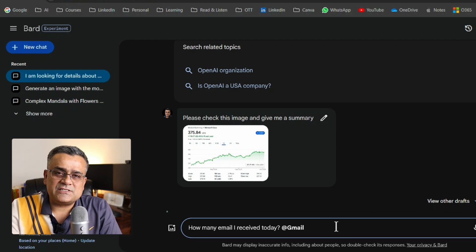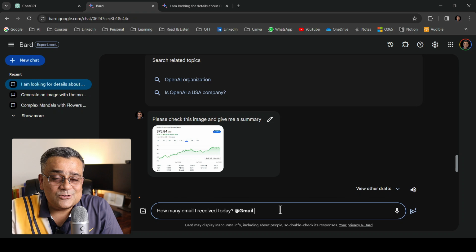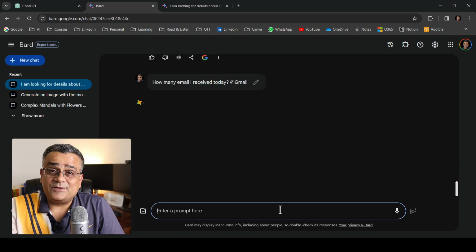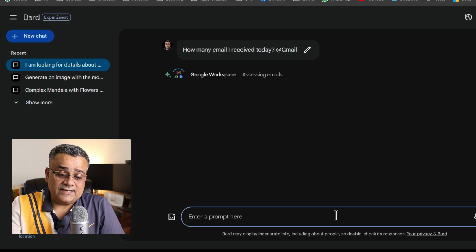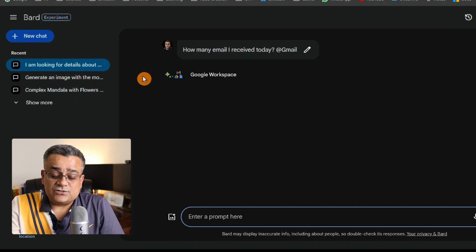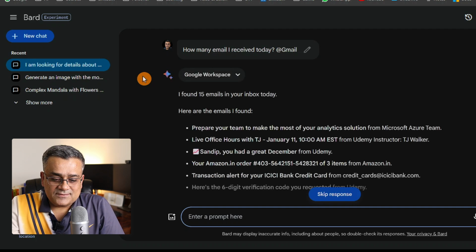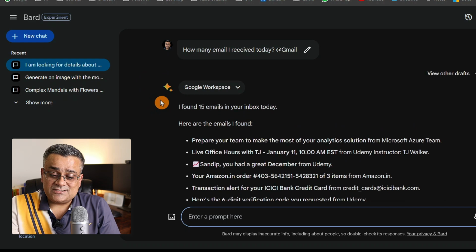Sometimes you don't need to specify, it will automatically go, but I'm just showing you the option so that you can also invoke all those extensions from your prompt itself. So let me hit enter. You can see it's accessing my emails, and currently this is working with Google Workspace as an extension, and it's trying to generate, and now it will come up with the answer. Now you can see it says I found 15 emails in your inbox today. So 15 emails came, and it also started listing those particular emails.